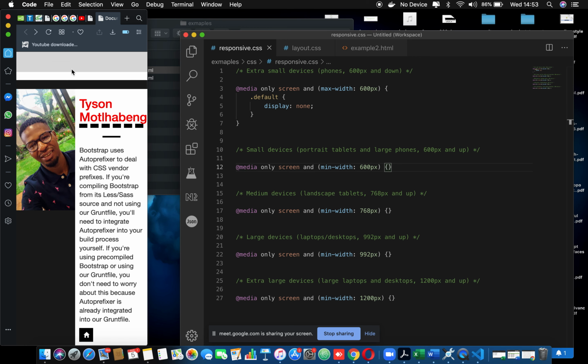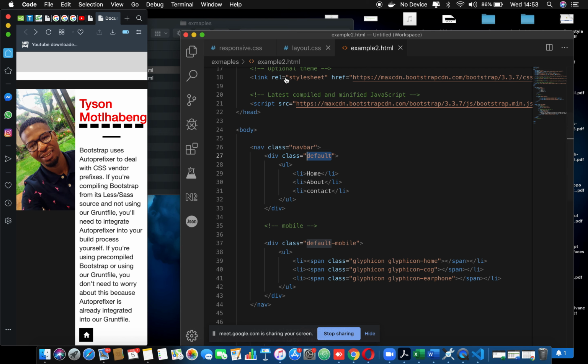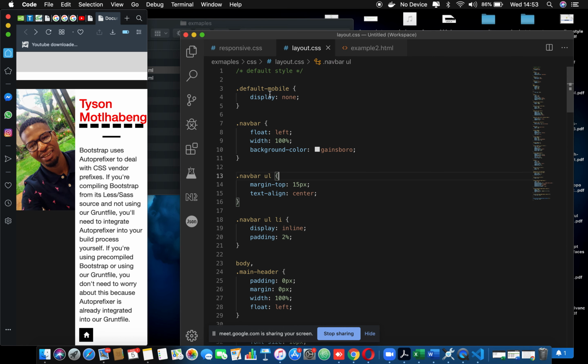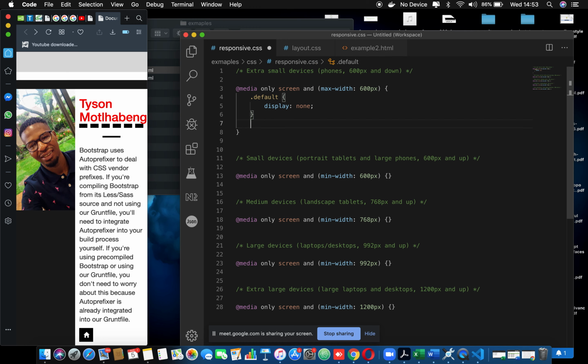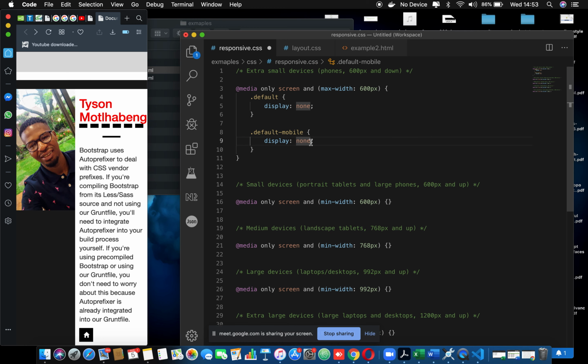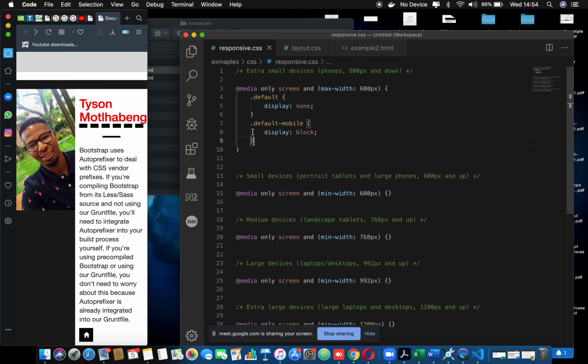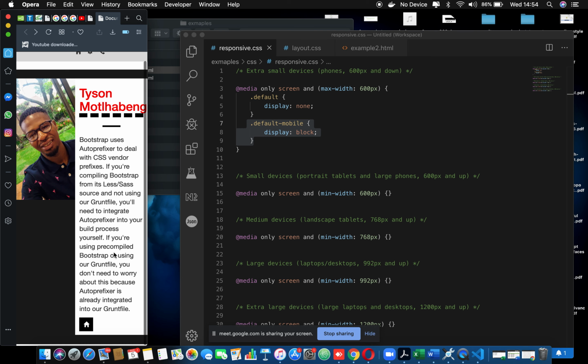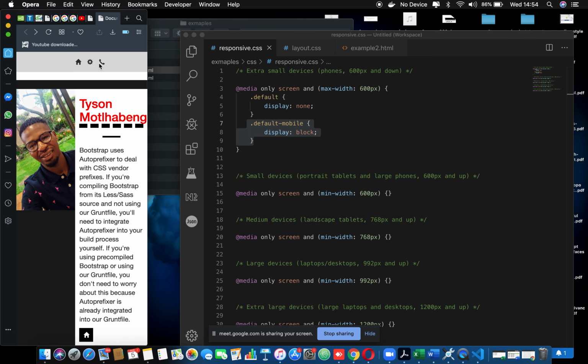We did hide our desktop default navigation. Now let's go and copy this one. You see this one here, it's hidden. It's a mobile one. But now we want this one to show inside here. So we're gonna copy, paste, then delete this one and write display block, meaning we want our mobile menu to display on this side. So let's refresh. You see this icon there? Yeah. You see them?